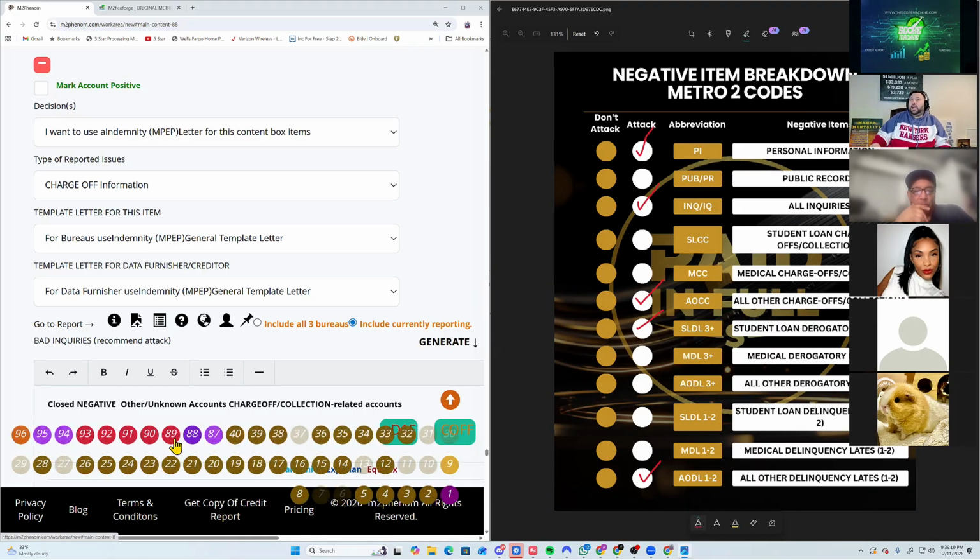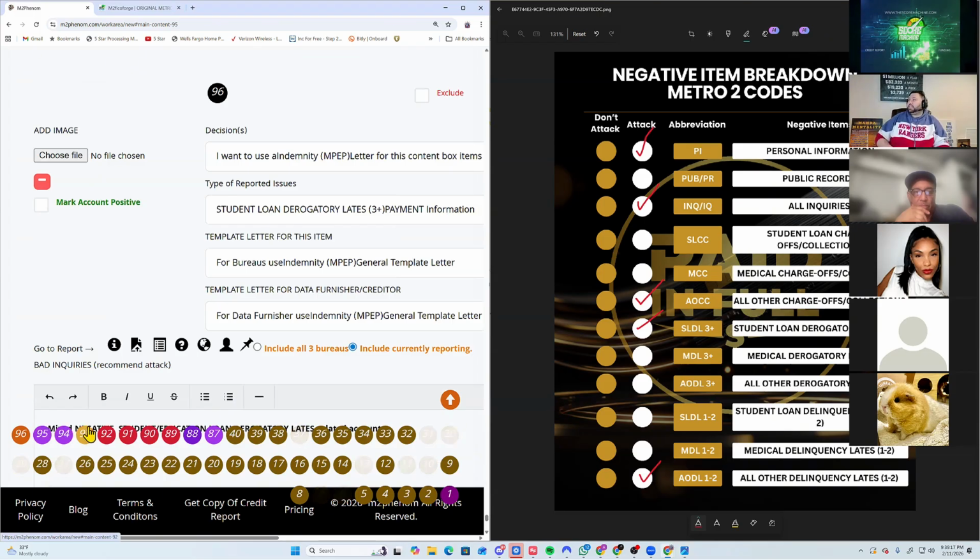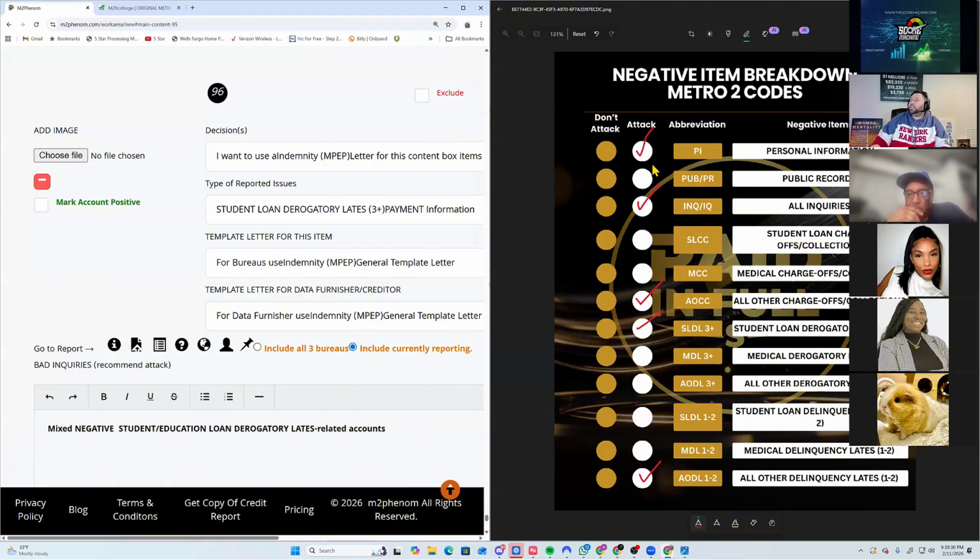So we have 89. All these are the same. We're going to go to the last one. That's not the same. 96. What's 96? The last one, guys. We are literally 5 minutes away from being done. Student loan derogatory late 3+. Bingo. We already have it. It's already checked off. Everything's checked off. We're good.